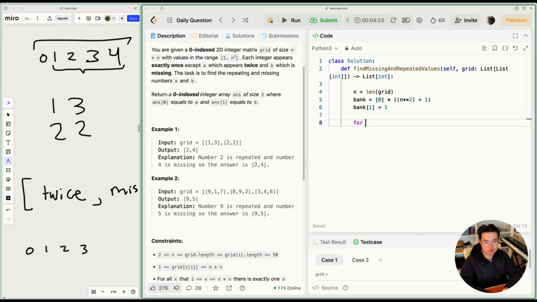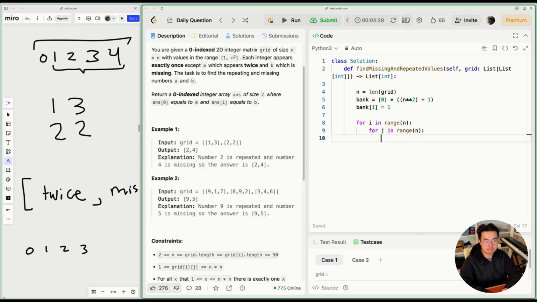Now just traversing, right? So for i in range n, for j in range n, grid at i j is going to give us some value, and that value should be an index into our array. So it would be the bank, which now that I think of it, maybe not bank. I'll call it frequency to be more clear. How many times it appears. So that value appears plus 1. Okay, that's good.